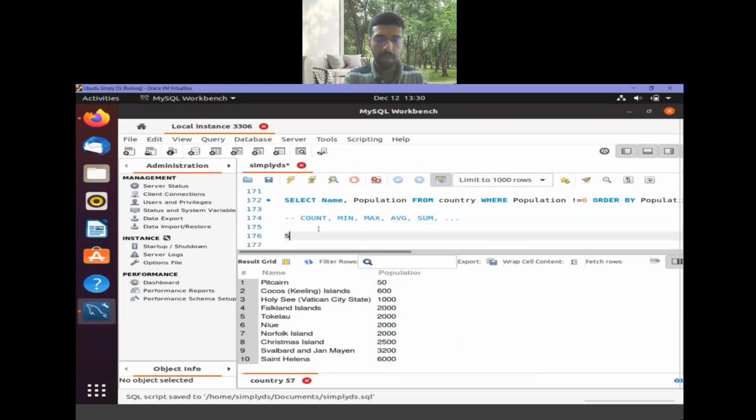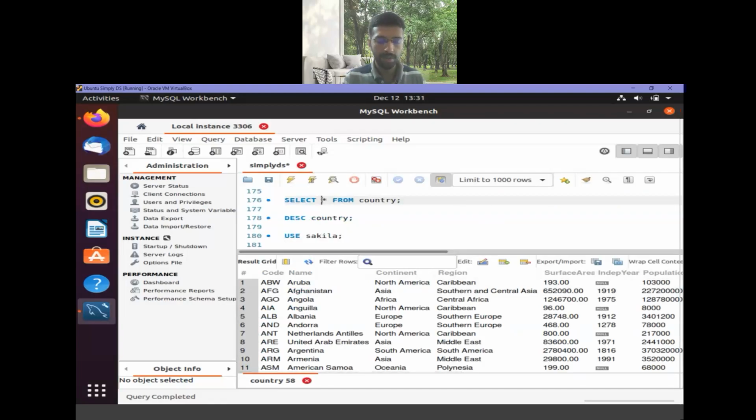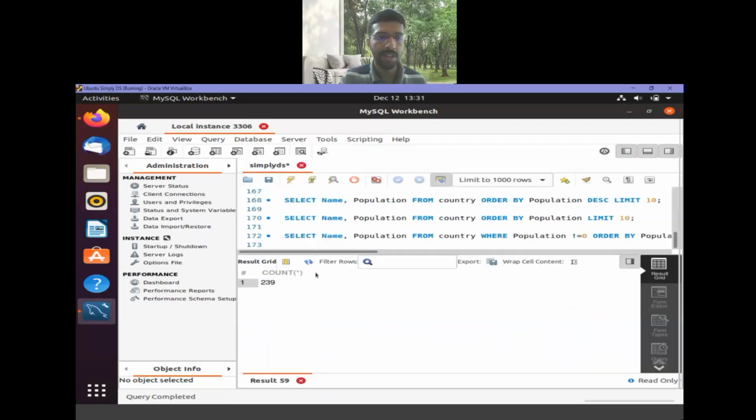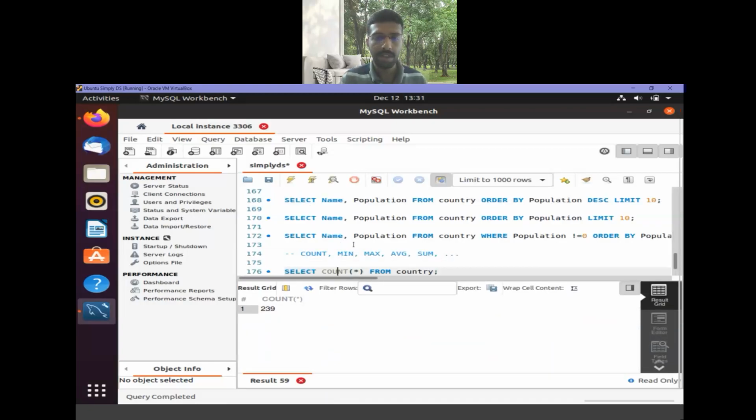So count. We will go back to our initial query, select star from country. Once I run that, I will get too many entries. Suppose I want to know how many rows are there in that. For that purpose, I can use what is called a count. So count star basically counts the total number of rows returned by the corresponding select query. Once I run that, I will get 239. So as per this database world, there are 239 countries in the table country.